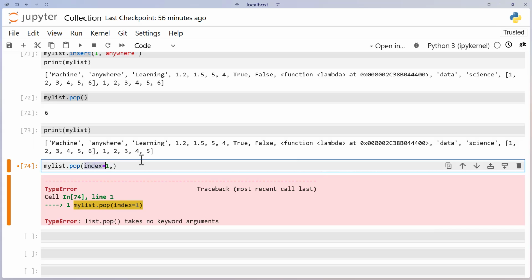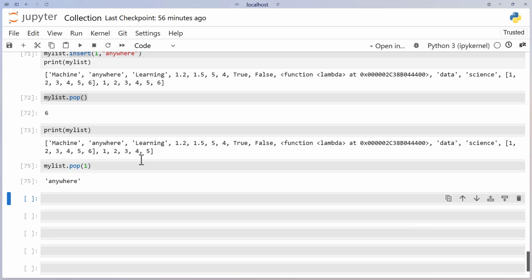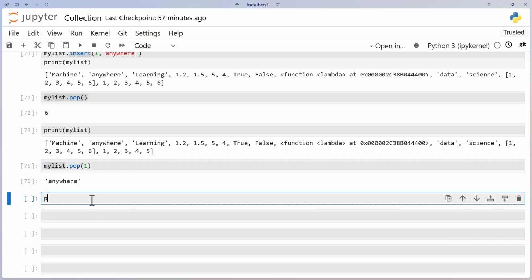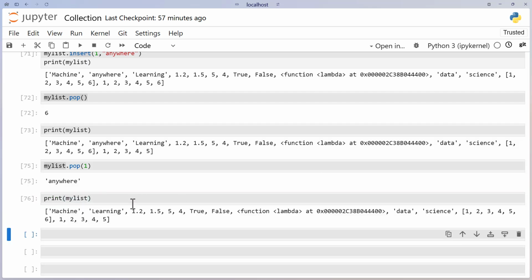Okay, I think we just need to provide the value, nothing else. So here, what happens? It removes the element at that index, anywhere. Print my list. Okay, so that's how we can use the pop here.